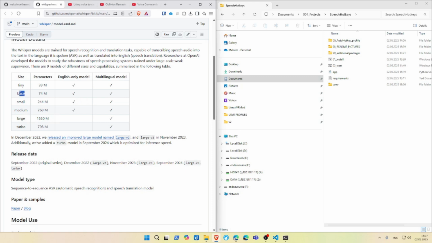For CPU, if you will not use GPU for AI, you can try base, but I'm not sure it will work. Small is the most usable for us. You can use other large models, but they will eat your VRAM from GPU or just load your CPU.